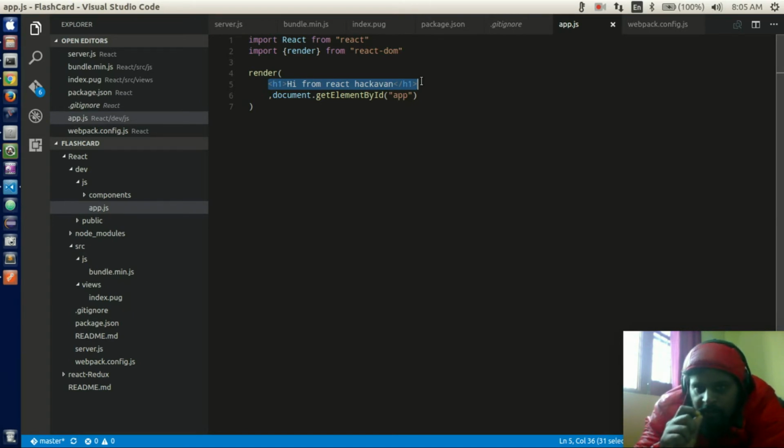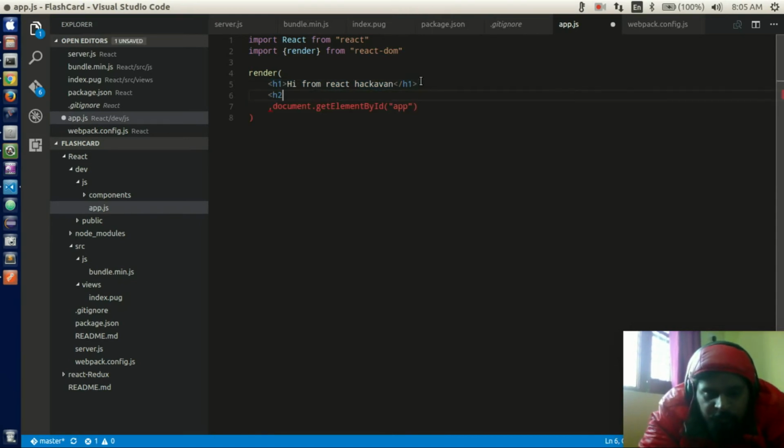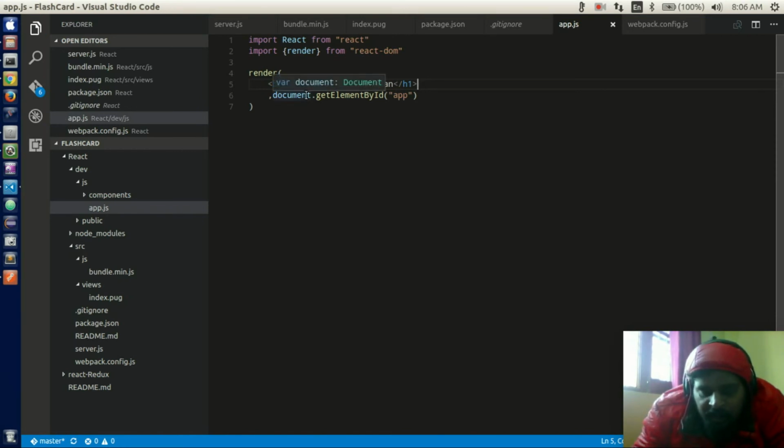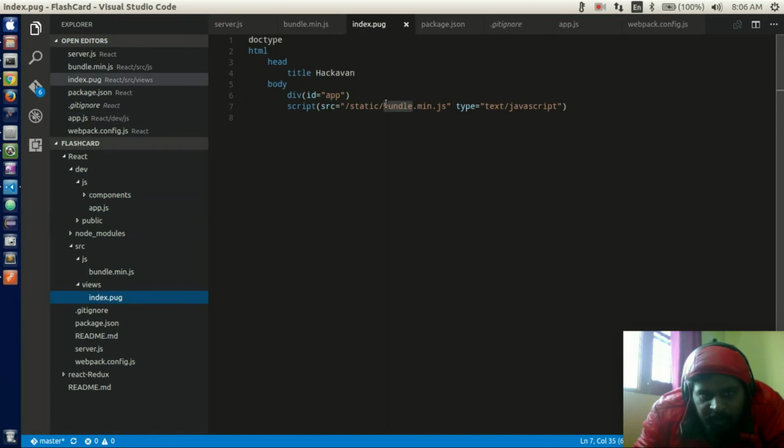I'll talk about one more thing here. When we talk about the first argument, it can only be one root HTML tag. If I do it like this, with an h2 as well, it will throw an error. If I want to do that, I have to enclose them all in a parent div tag. So there can be only one parent returning HTML tag here. Then the second argument tells where I want to render this code, which is the ID app. I go to index.pug and I make an ID named app.